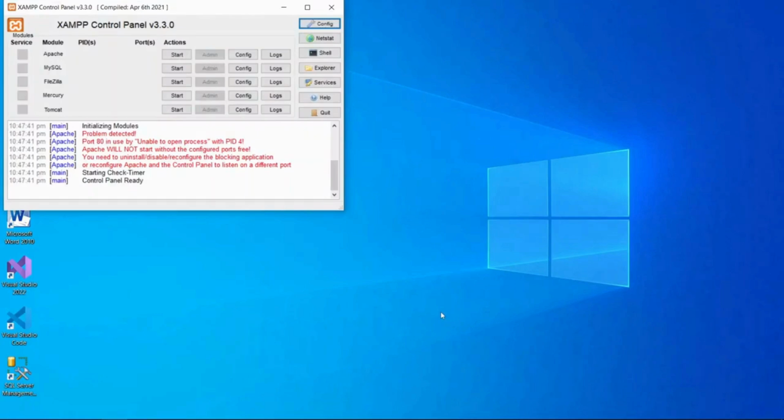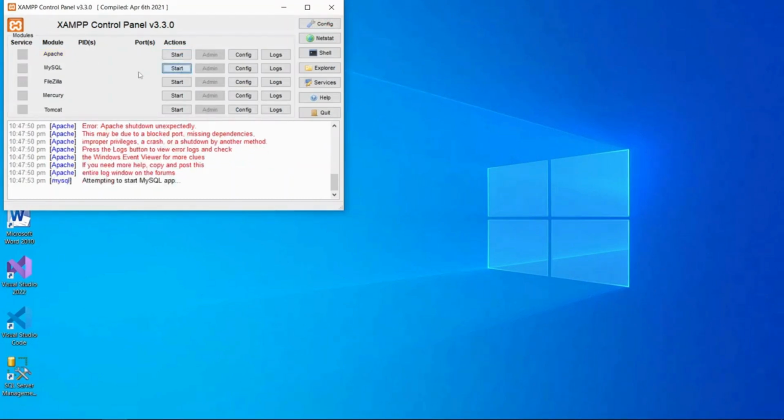Step 4. Testing XAMPP. Now that we're on the XAMPP control panel, let's test if Apache and MySQL are working. Occasionally, some laptops or desktop computers may encounter issues after installation. If Apache doesn't start, here's how to fix it.